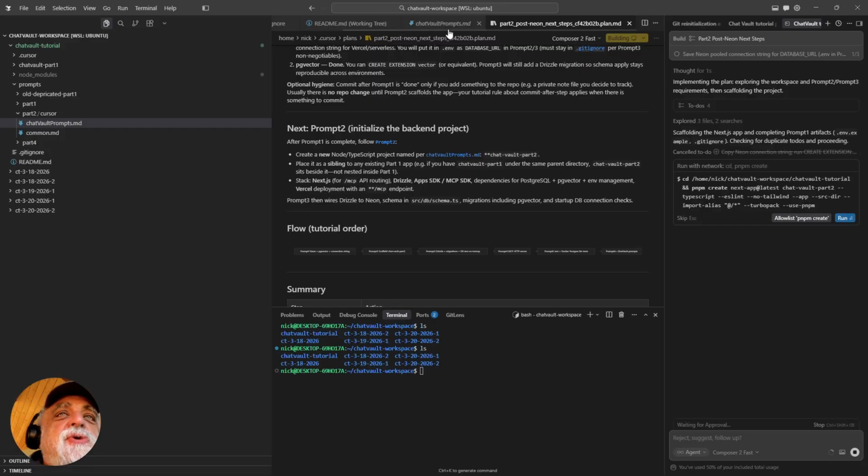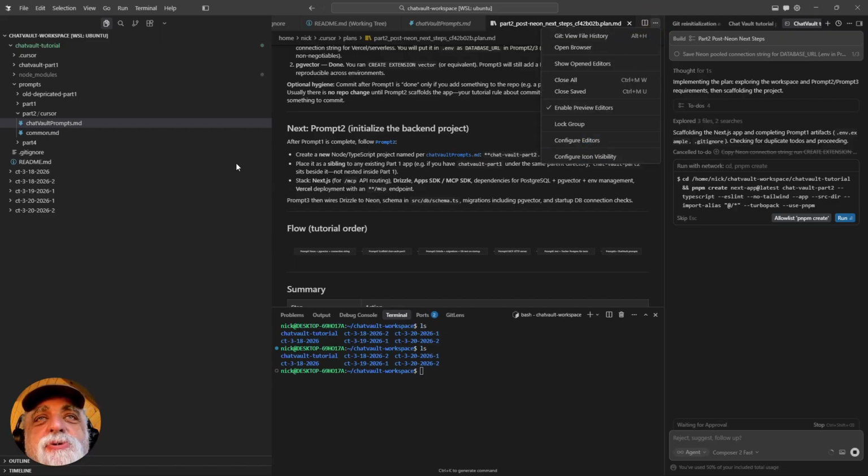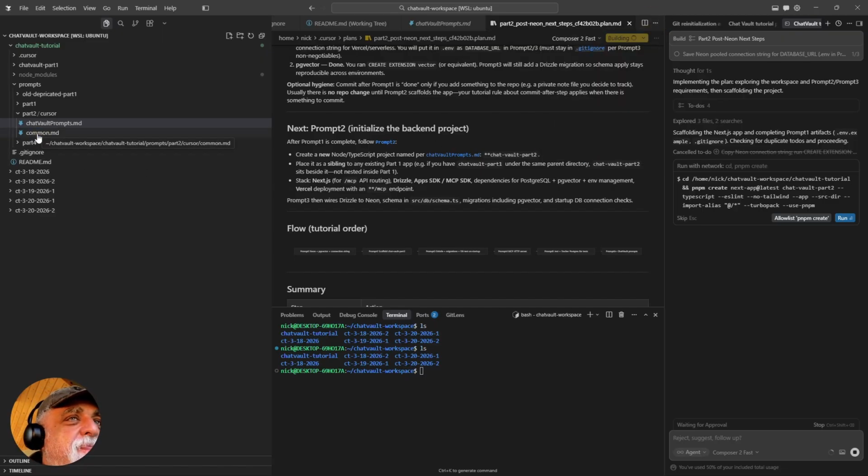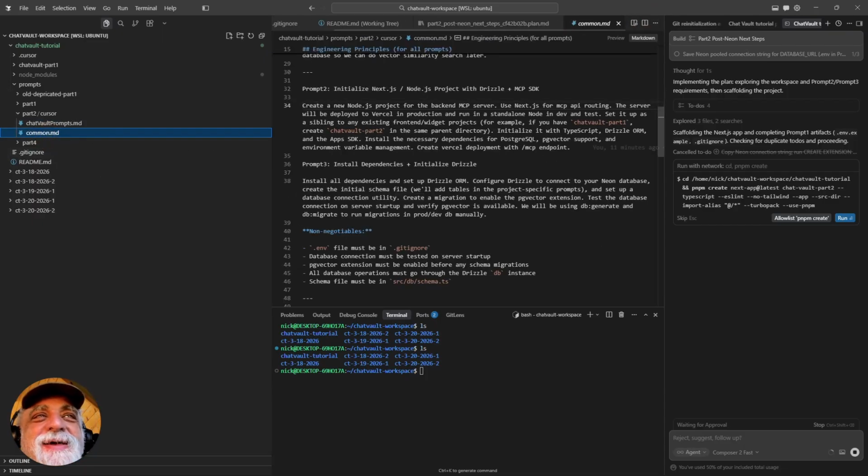Okay, so it decided to move on. I'll go with the flow. I will not make an issue out of this. I'm not here to teach the AI how to behave. So it's moving to initializing Next.js node.